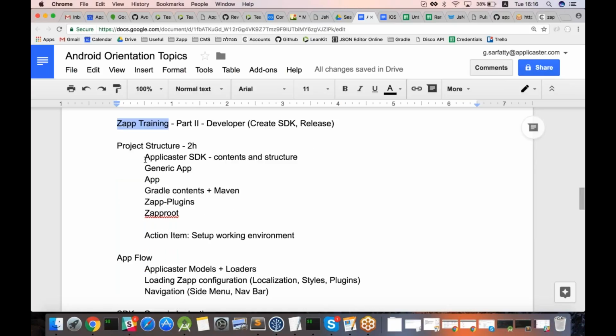And then we go deeper into the more code-oriented sessions, where we have the project structure in Android, the SDK, generic app, and the app and how they are created. There's an action item or a task at the end of this session for setting up the environment and using Zap for creating the workspace. And the session also deals with Gradle and Maven and how things are done when creating the APK.